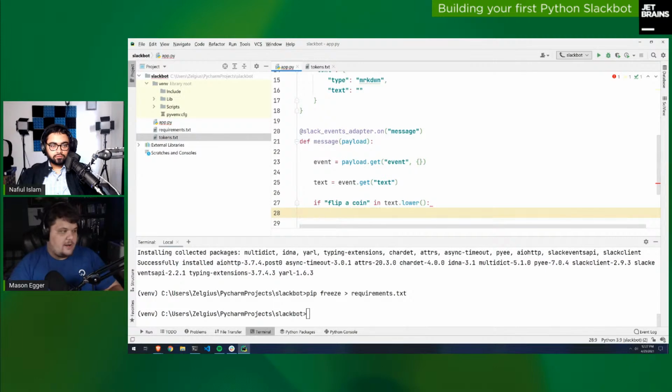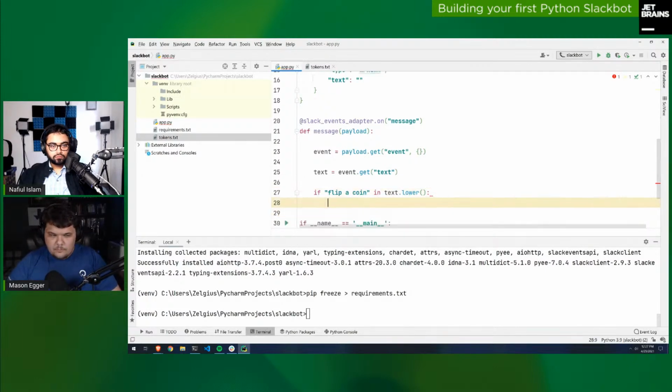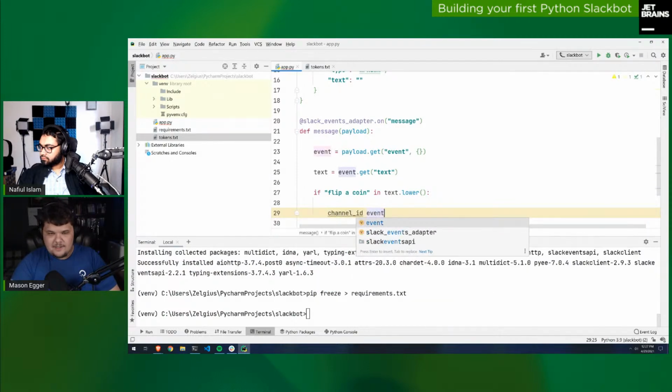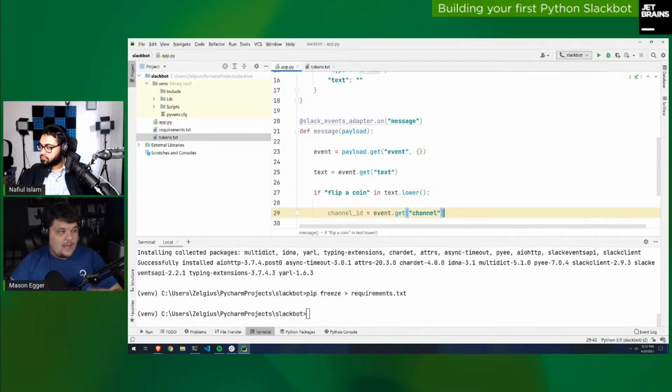So if we see flip a coin, I don't care what the case is. We're going to lower it there. Then what we're going to do is send a message that flips a coin and says heads or tails. The next thing we're going to do is get the channel ID so we know where to send it. So channel ID equals event.get channel. And we have that. So now we have the channel, so we know where to send our message.